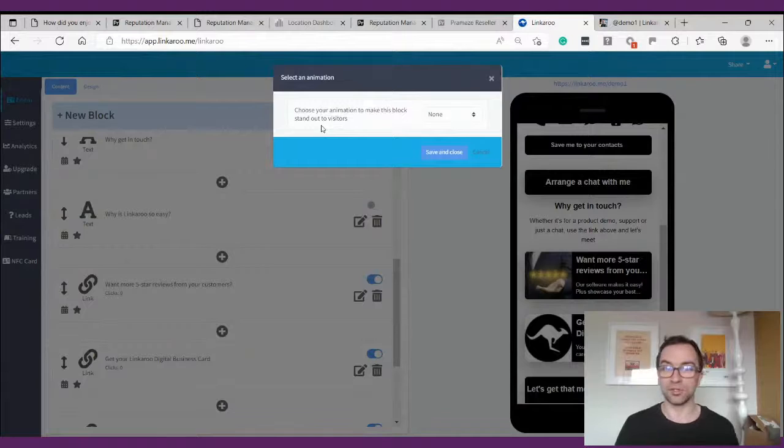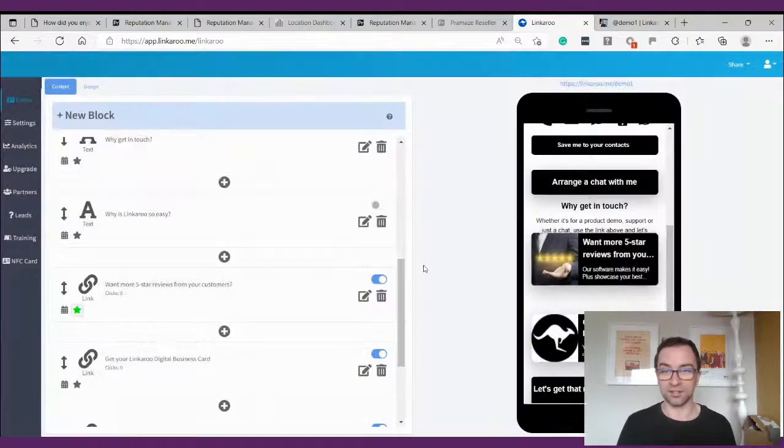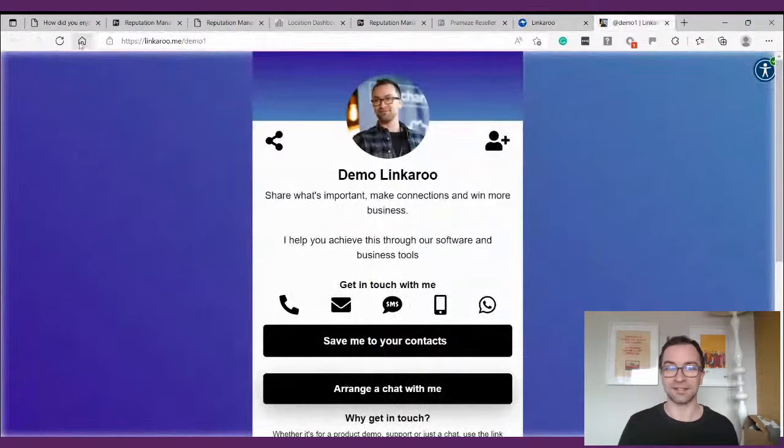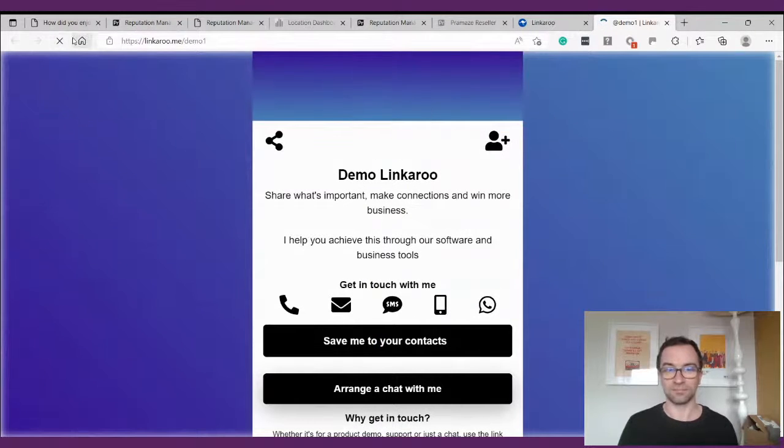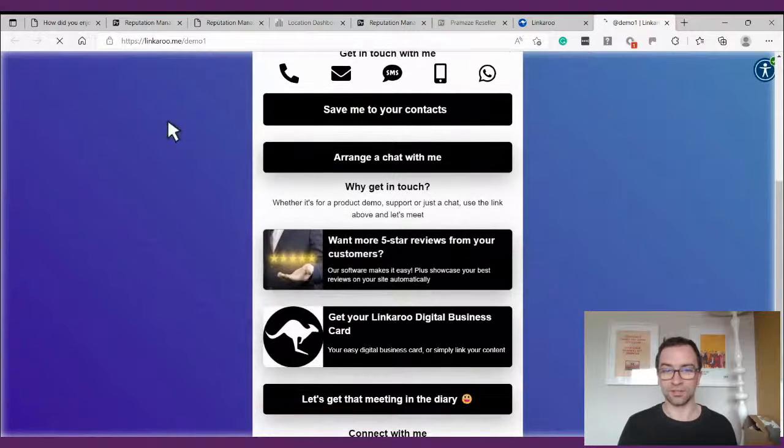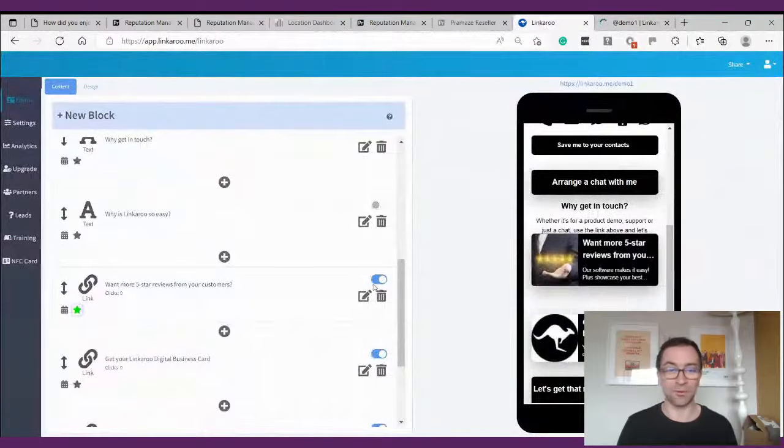Now within this, you'll be used to a few different animations that you might have seen from elsewhere. It starts off with none, but then you've got bounce. Again, just to preview it, just save and close, and that's going to start seeing what it does here. It literally bounces on the screen. And if I come back to the live version here, refresh this screen, and scroll down, you can see that that call to action is actually bouncing. It's highlighting what's going on here.